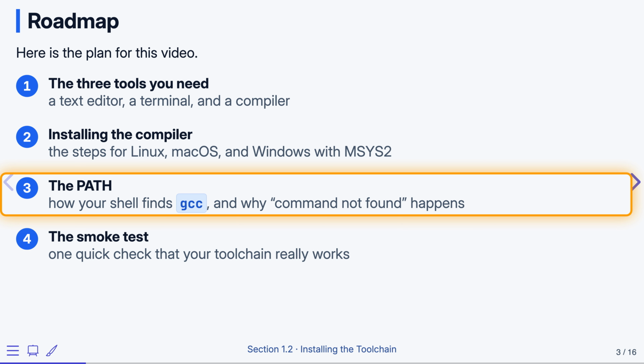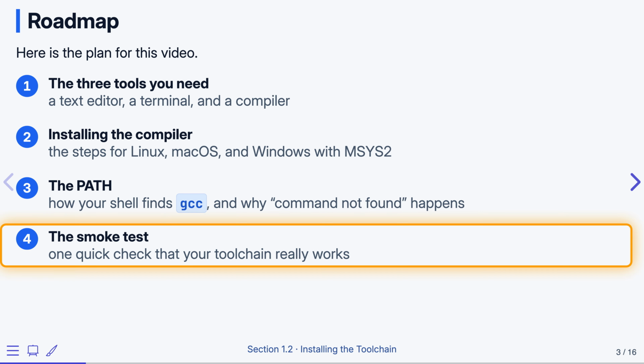Then we look at the path. This is how your shell finds the gcc command, and it explains why you sometimes see the error, command not found. Finally, we run a smoke test. This is one quick check that your toolchain really works before you start writing programs.